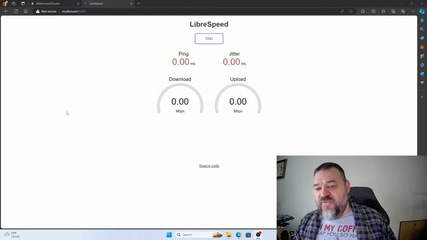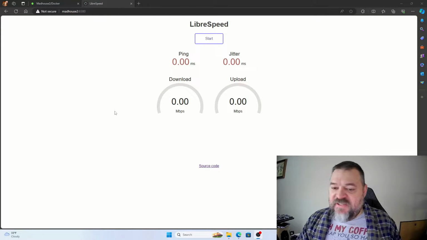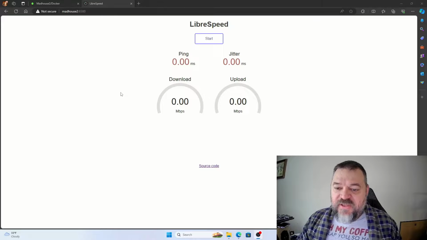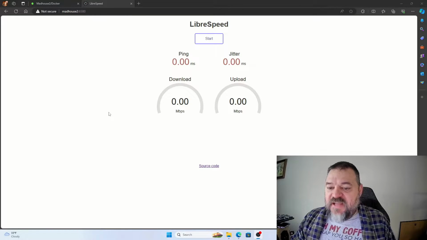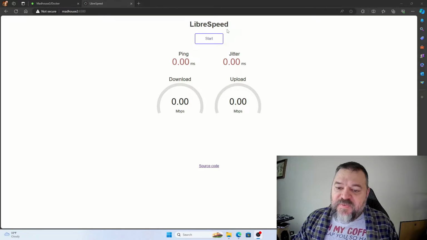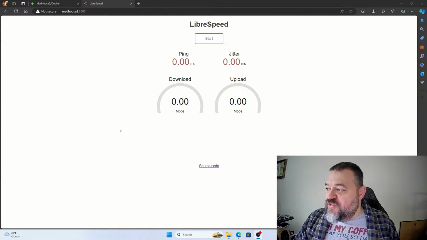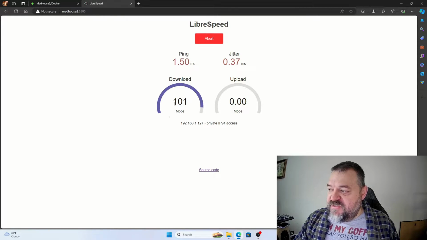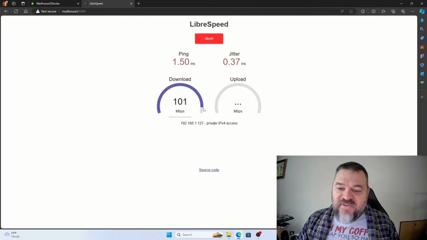Alright, today we're going to set up the speed test inside Unraid. It's actually the speed test Docker container. And over here it says Libre Speed, but it's the speed test container when you look it up in Unraid. So if I start this, what we have up here is going to show me my download speed and my upload speed. And it only says 100, and I really should be getting 500.